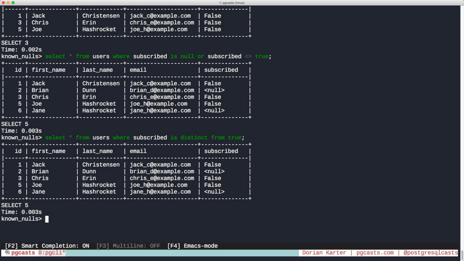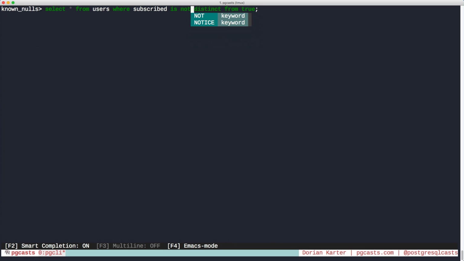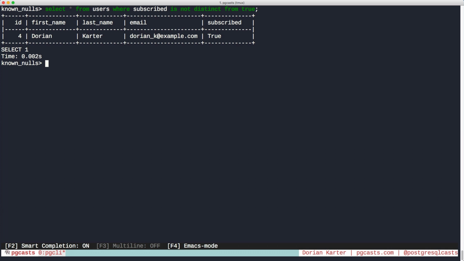Conversely, we can use the is not distinct from syntax to get records where the result is equal to the passed value. This query will return all the rows containing subscribed with a value of true. This same syntax will also work for querying null.